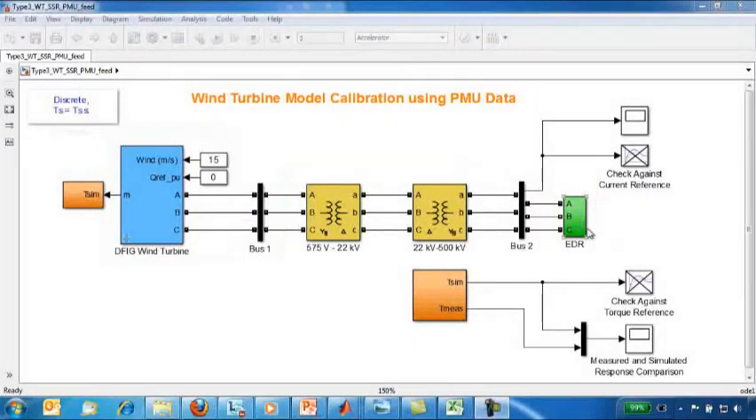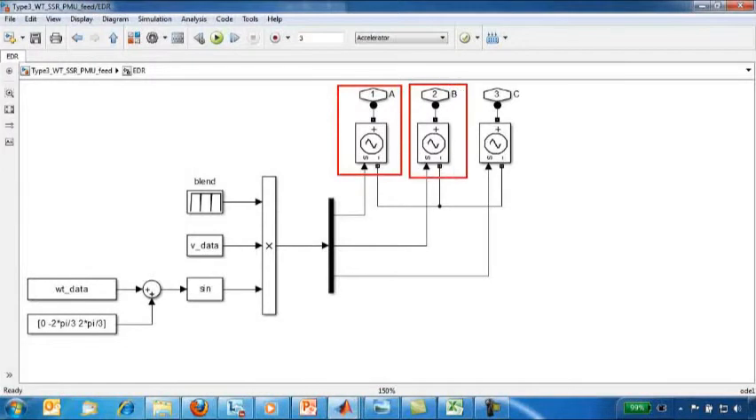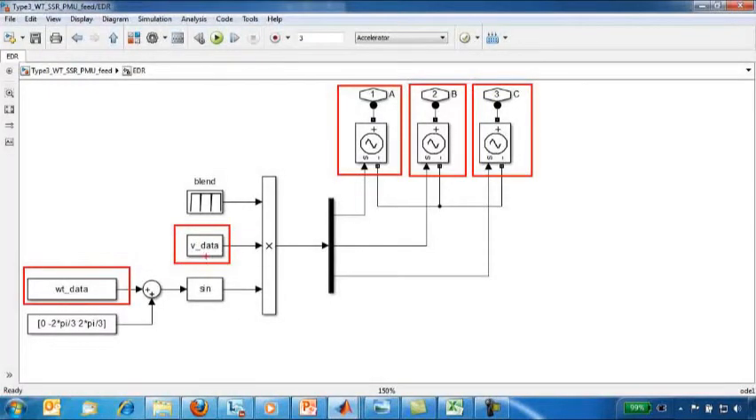If we dive down inside this block, what you will see are the three controlled voltage sources for phase A, phase B, and phase C. So what we are doing is the measured data, that voltage data, which is in the phasor form, we are bringing that along with the frequency data. So here you see it's the magnitude of the voltage and then multiplied with sine of omega t. So that's what we are enforcing with the help of these controlled voltage sources.